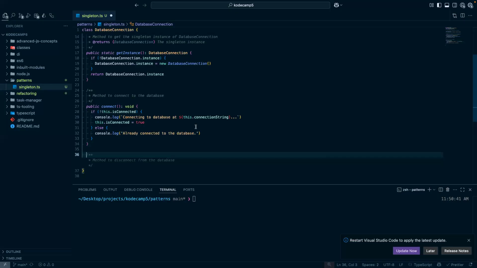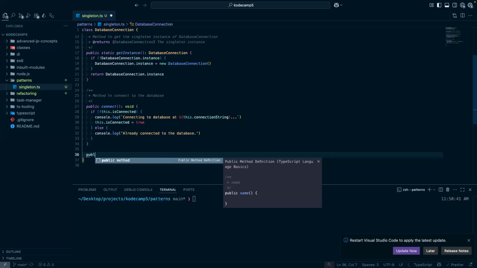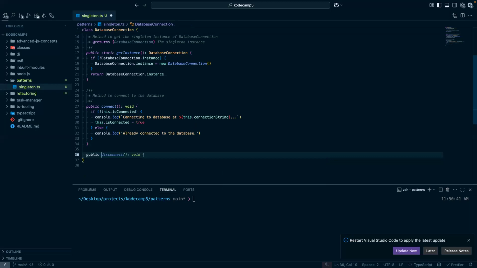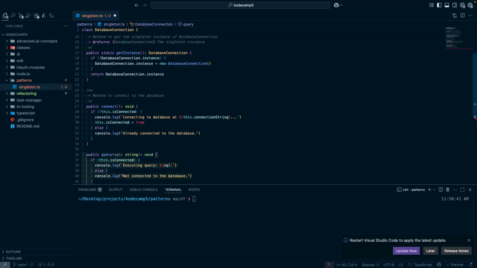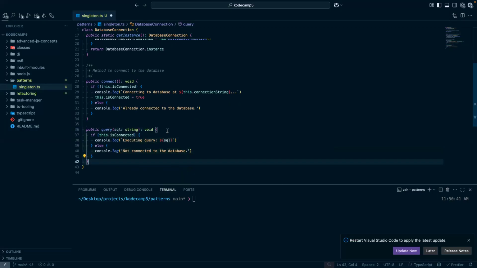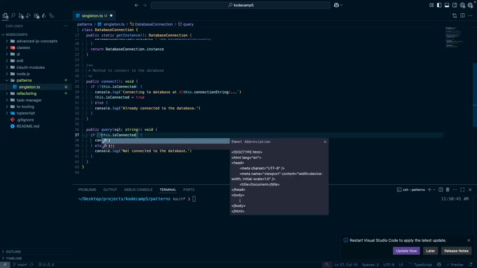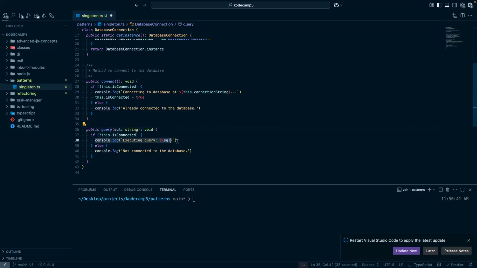Oh, okay. Copilot, you are wrong this time around. So public, then we say query, with an SQL string which you want to query. We'll first of all check. Let's do some defensive programming. If we're not connected, we throw a new error: Database not connected. Please connect first. Yeah, that's more descriptive.